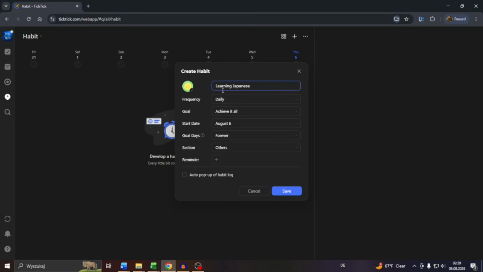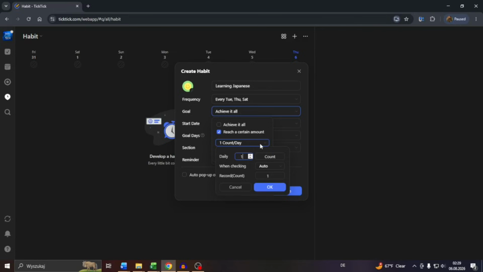And then set the frequency here, daily, weekly, or pick the days. So I would like to learn Japanese only on Tuesdays, Thursdays and Saturdays. Click into OK, and then set a goal, achieve it all. But you can also go with this one here, for example, 1 count per day, and you can customize this, for instance, but it's up to you.